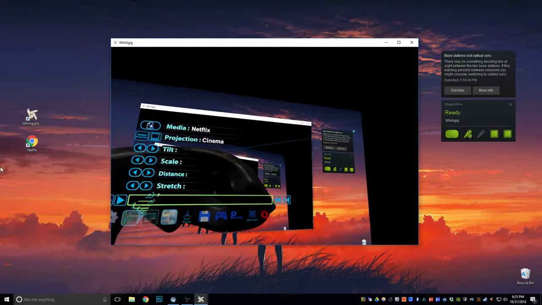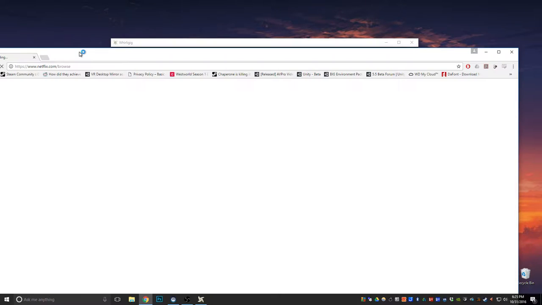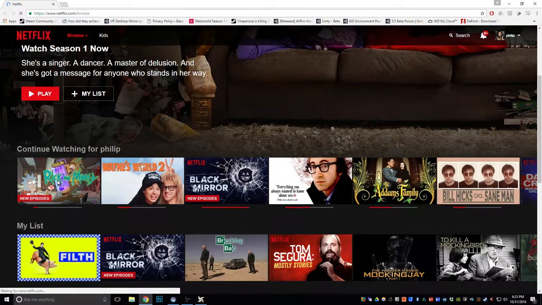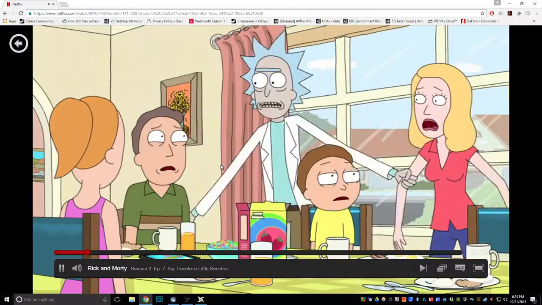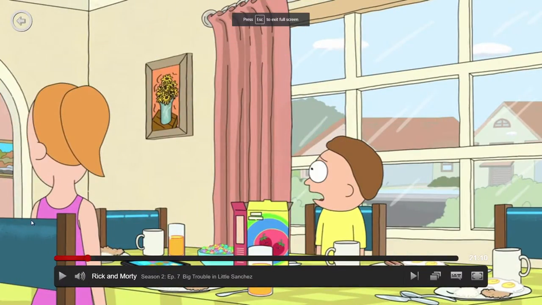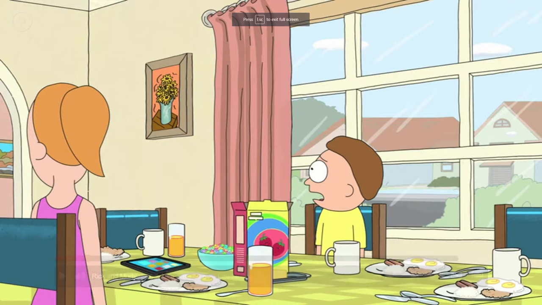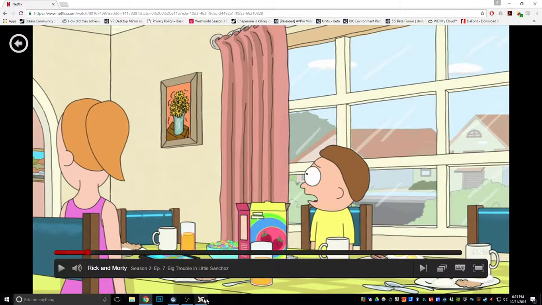Now all I need to do, before I put the headset on, is get whatever I want to watch up and running. So I'm going to run Netflix. So I'm going to open up a window here to run Netflix. Find something I enjoy, Rick and Morty. Hit play. And all of this will be visible on the headset. So if I go back to the headset, you can still see it there.